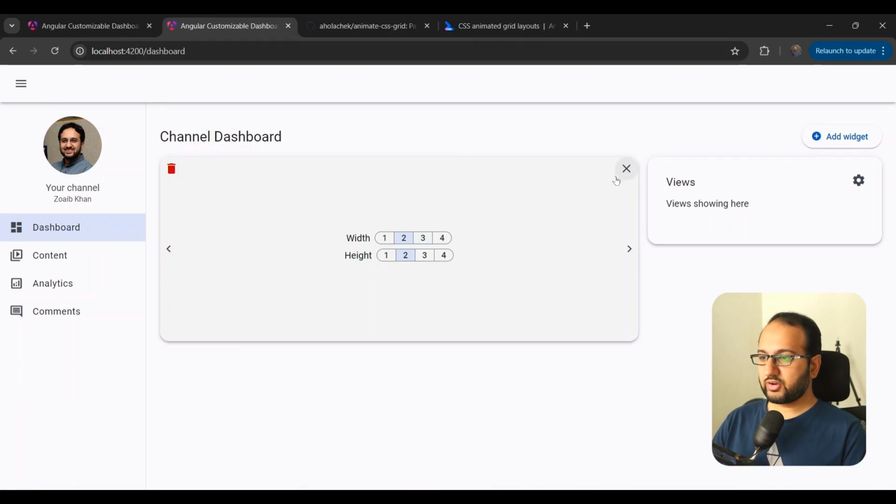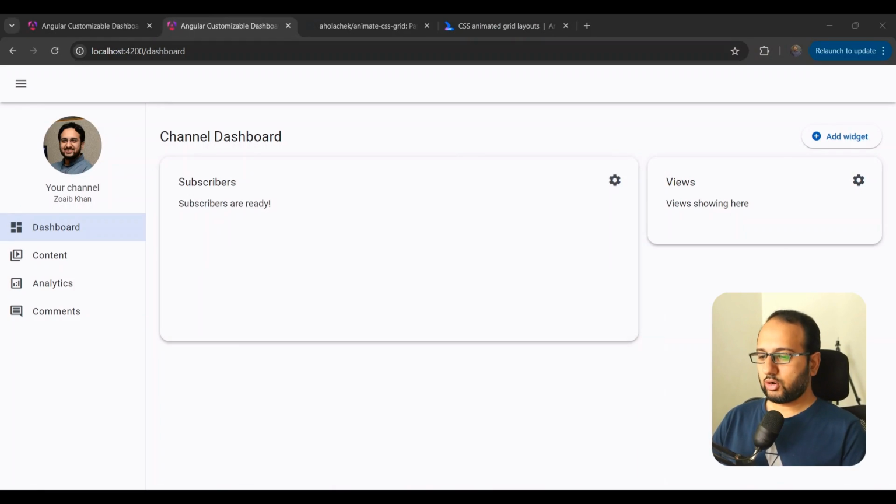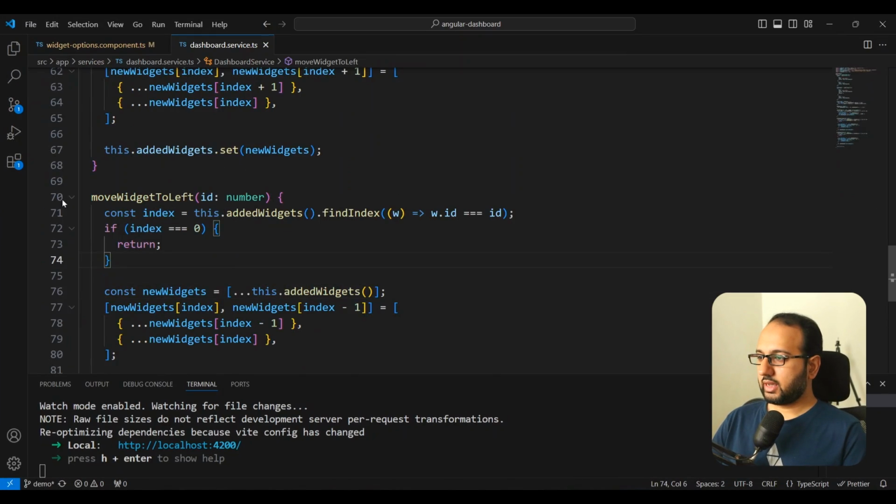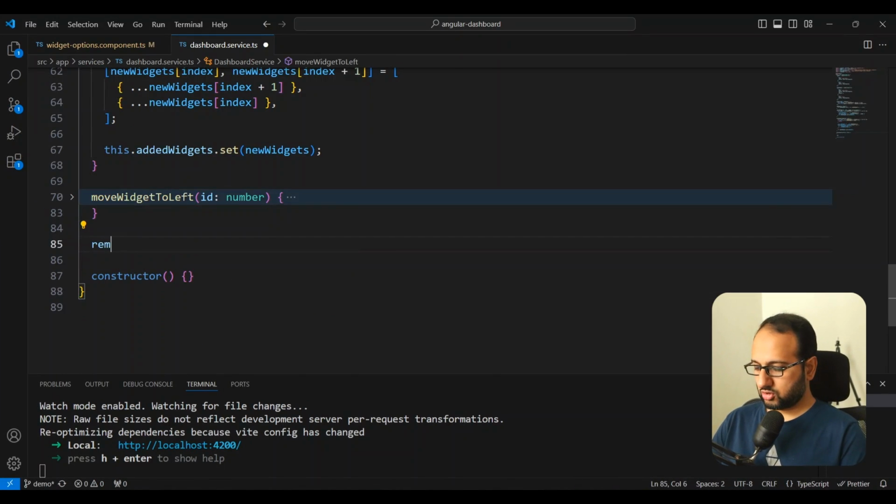Okay, so let's see how this looks. Okay, now when we go in our settings, we're going to see this nice delete button here. Okay, so how do we add the functionality for this? Let's go in our dashboard service and let's add a function called remove widget, and it's going to take in the ID of the widget.